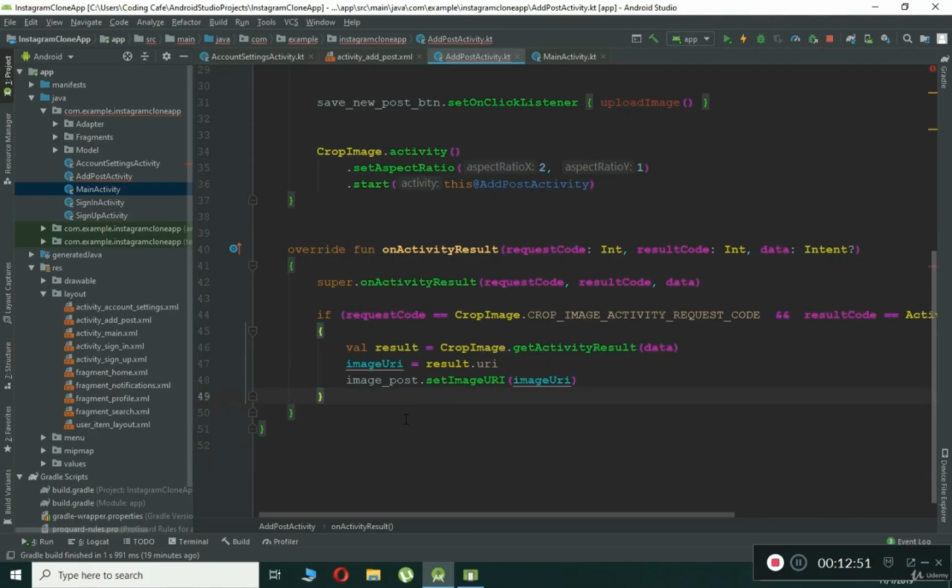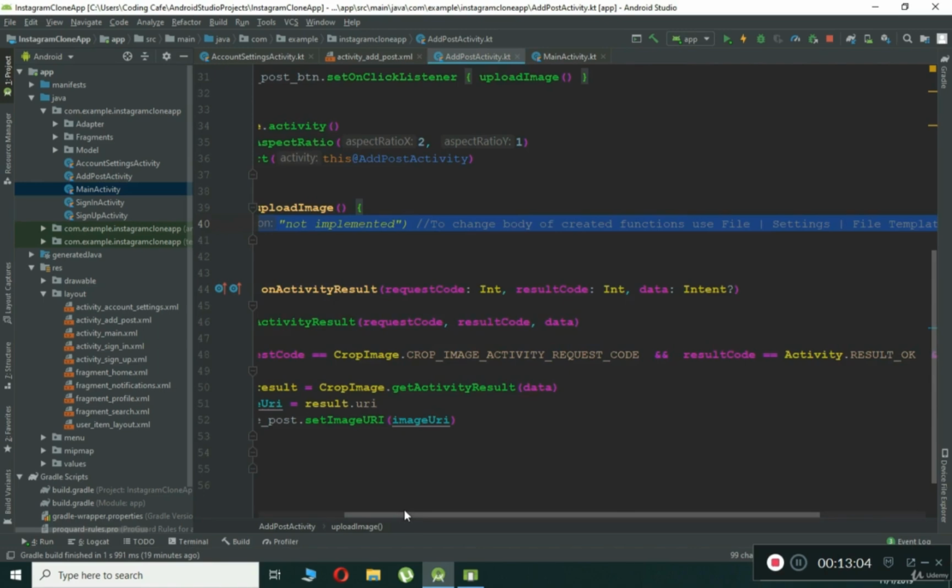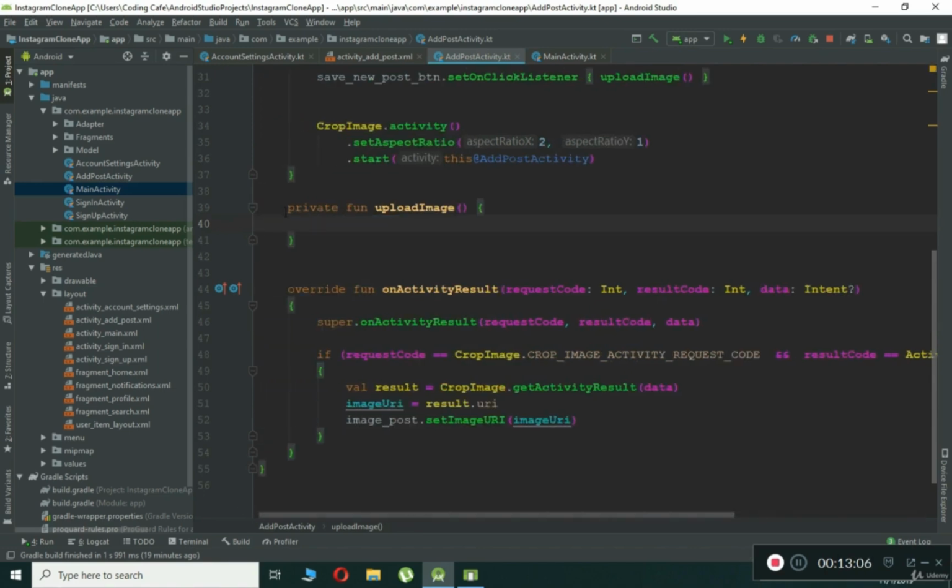So now we have the image URI, okay? We just store it inside here. Now the next thing is to upload it, okay? So let's create our upload image method. Let's create function uploadImage, and it is here, okay? Let's just move it to the bottom.